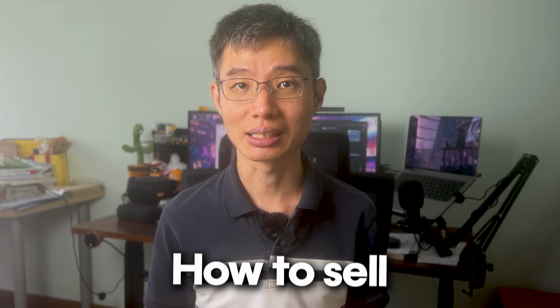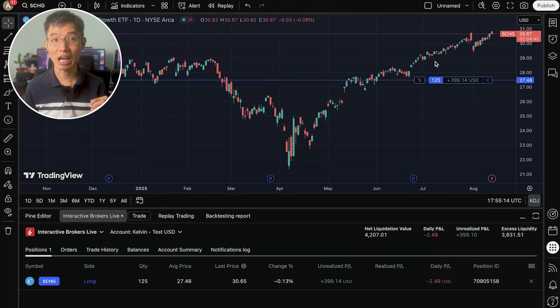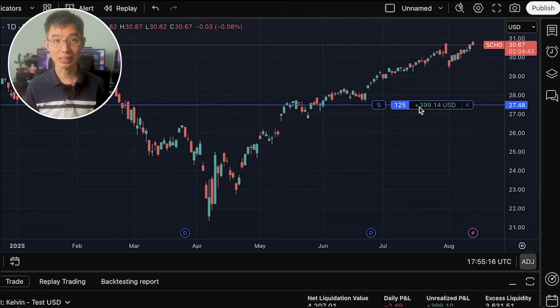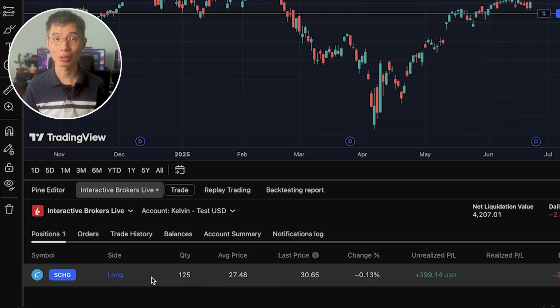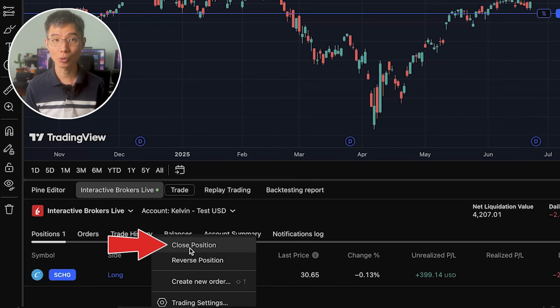So that was a quick walkthrough on how to place buy orders. Next, let's talk about how to sell. Here, I've opened up SCHG. In the chart, TradingView will show me how many shares I have and what's the current average price. To sell my holdings, I can either click on the X button right beside my average price, or I can also right-click my holdings at the bottom and select Close Position.